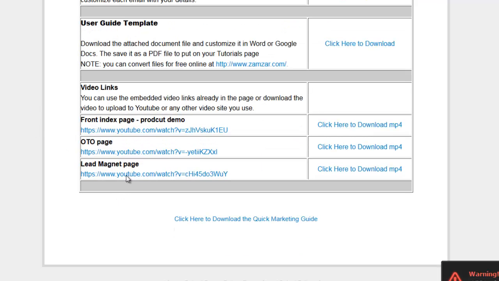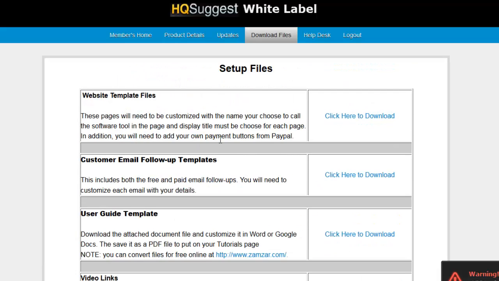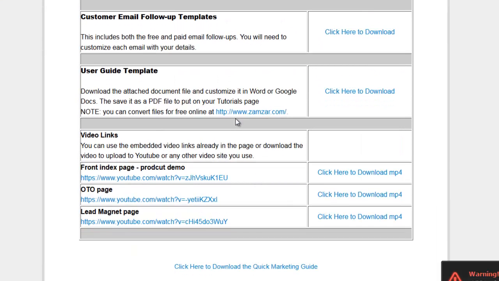And then you've got the video links, guys. Now these video links, there's 3 videos. We've got a video for the front end, we've got a video for the OTO page, and we've got a video for the lead magnet telling users that it's a free software and all they have to do is enter the email and download. Now these are our YouTube links, guys, but obviously you might want to download them yourself, in which case you can download them here and upload them to wherever you want for yourself. Okay, so these are your download files, and now I'm going to show you how the actual process works.